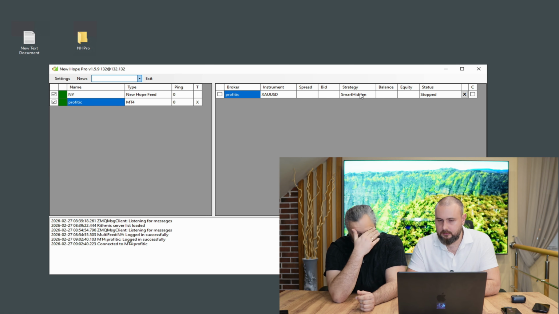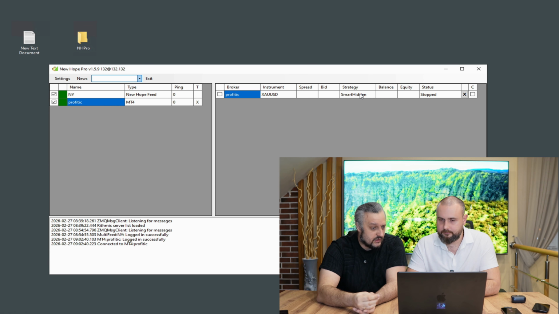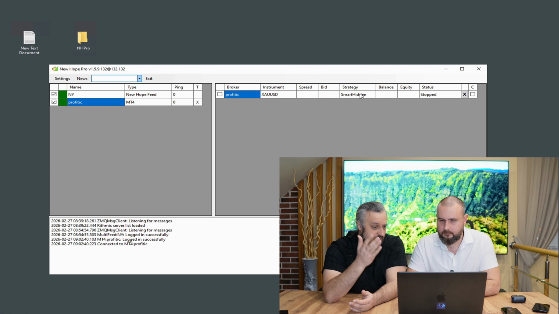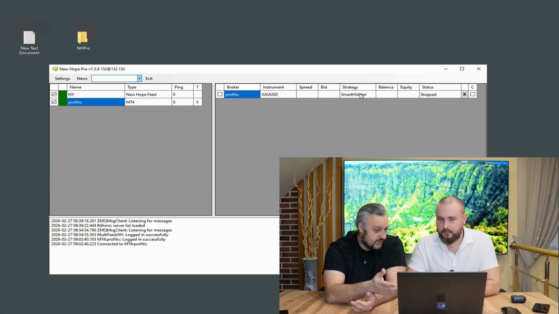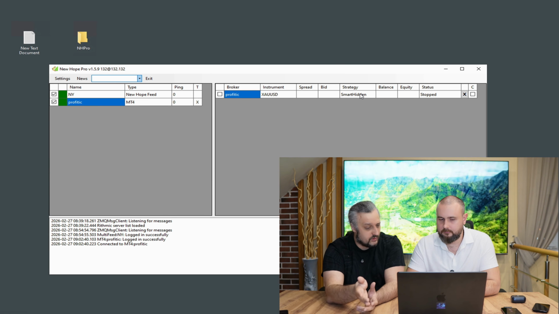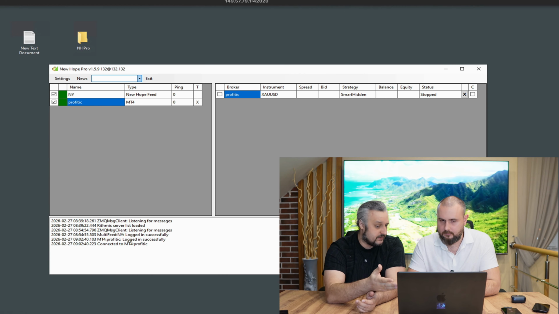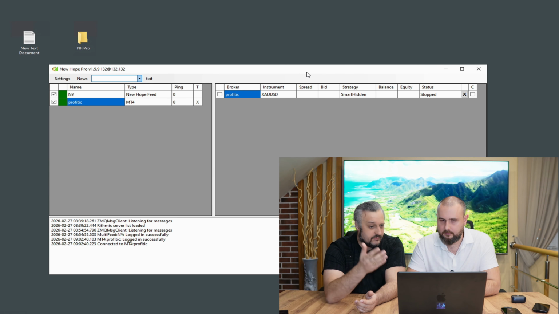Why do we need them? Why do we need these parameters? What about the first two parameters? Obviously, so we understand what we've launched. The spread is so we can check in real time if the spread has increased or not. The bid is needed, so we understand that the price hasn't frozen, that the connection is active, and that prices are changing. We can see that.